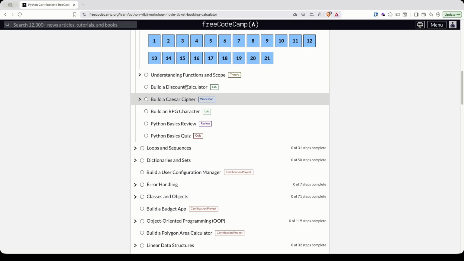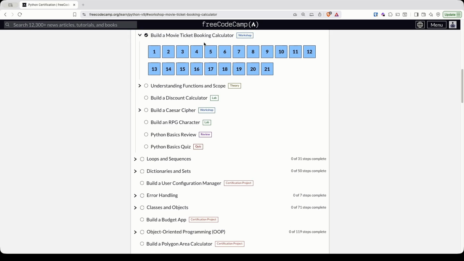That was it. That was our movie ticket booking calculator workshop. All right. Well, next time we'll tackle this theory section here on understanding functions and scope. Functions are really going to expand what we can do with Python, so it's going to be exciting. So I'll see you next time.